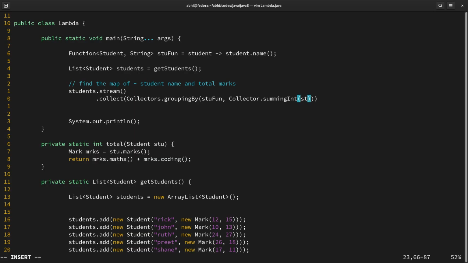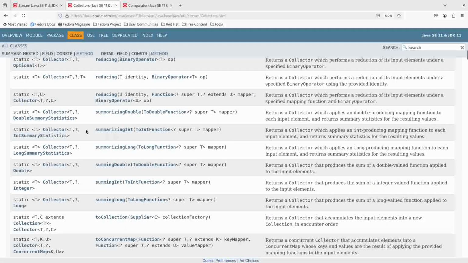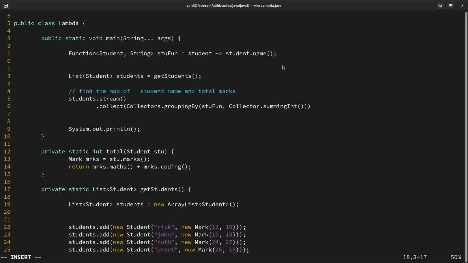So let's say student, so let's write a function for this as well. All right, since it is a summing int, so we can say here summing int, it takes to int function. All right, so let's create a to int function. So it is a mapper actually, so it takes something and it returns something else. So to int function, and it simply returns a string. No, we want integer actually, integer. Sorry, since it is a to int function, it knows the return type.